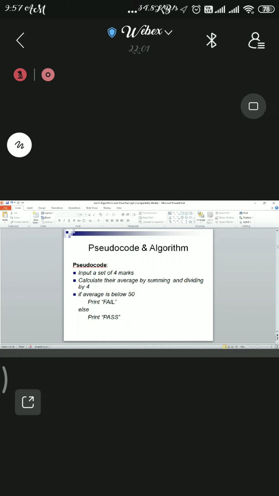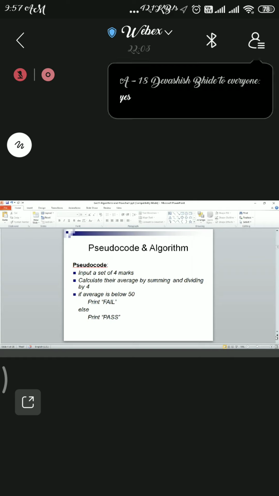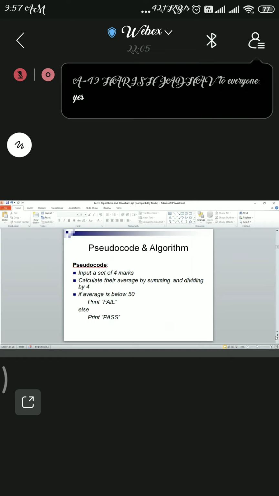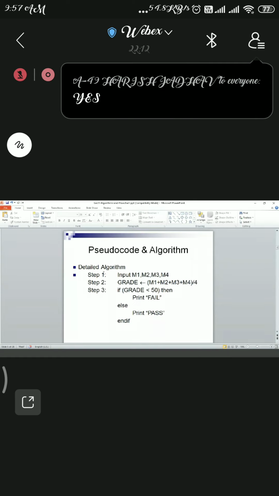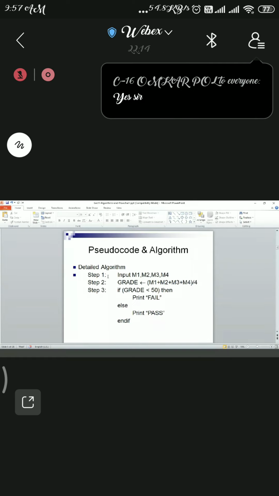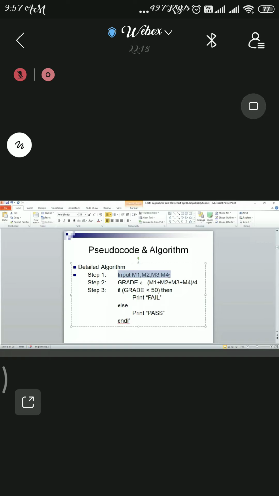Thank you very much. Now next, we have to write the algorithm for this pseudocode. Simple, half of the work we have done, now we only have to write the algorithm. The next step is your detailed algorithm. This is how we write an algorithm. Step 1: input m1, m2, m3 and m4. m1 means subject marks 1, marks 2, marks 3 and marks 4. Then step 2: grade.